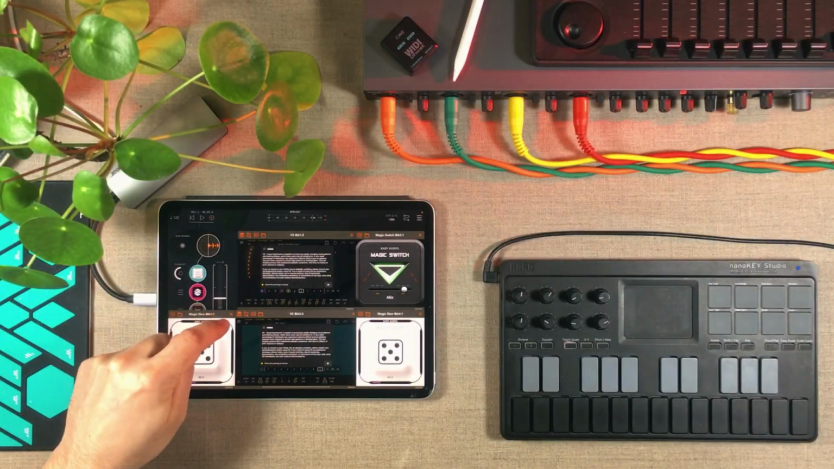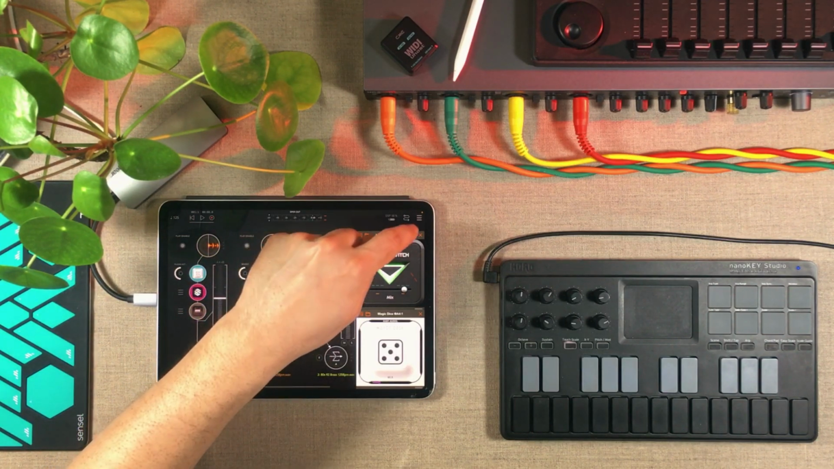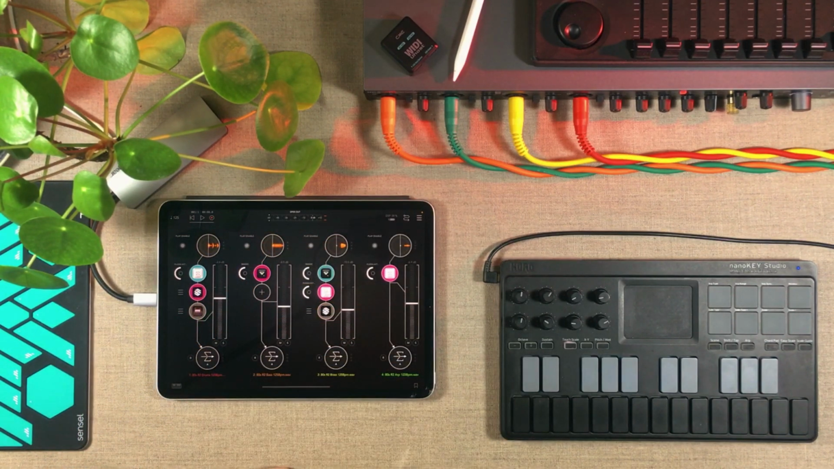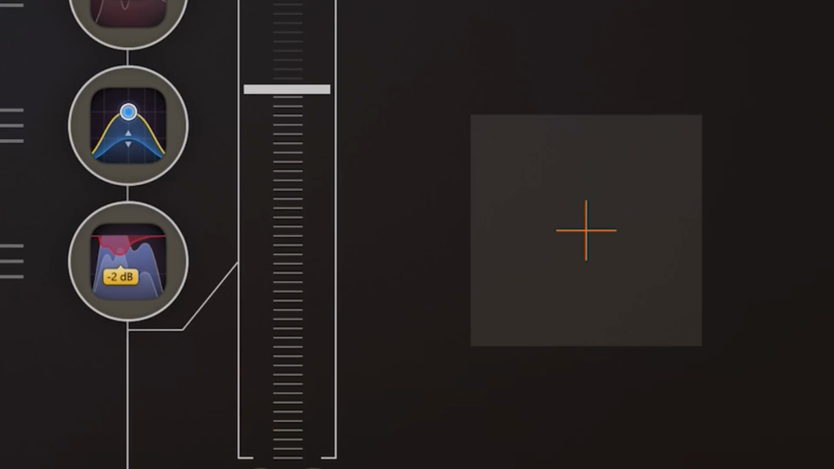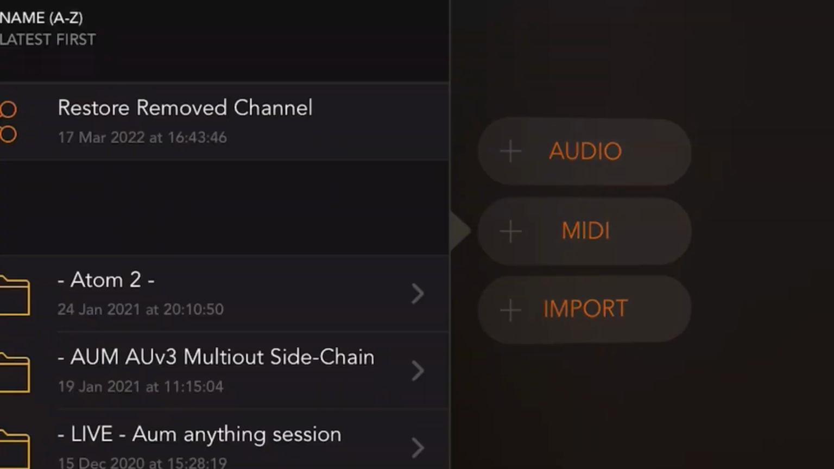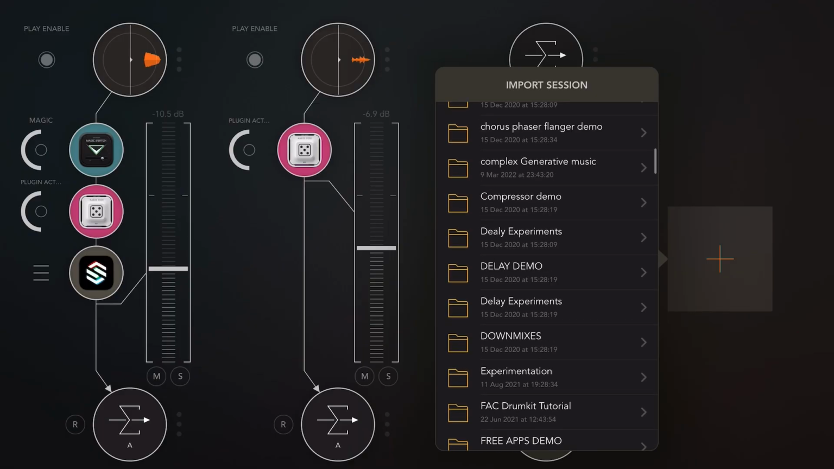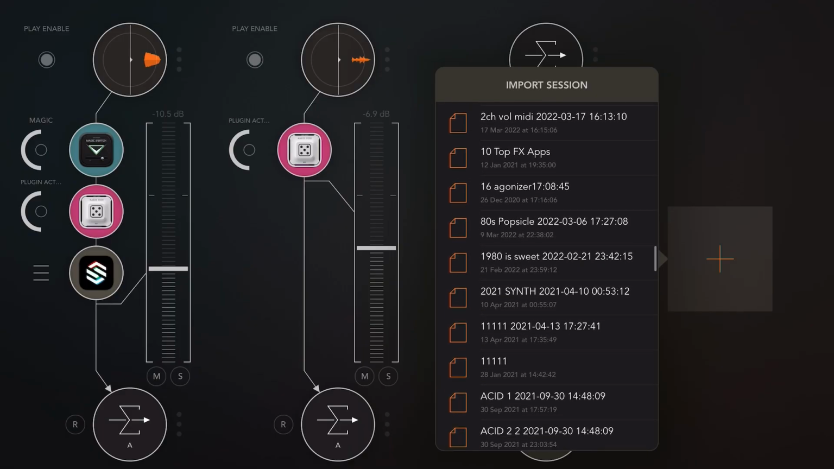Now that this is open, we can now go and import the previous project that we saved. And so let's do that. We scroll until we find the plus sign, press plus, and then press import. And here we can import any project that we've made.